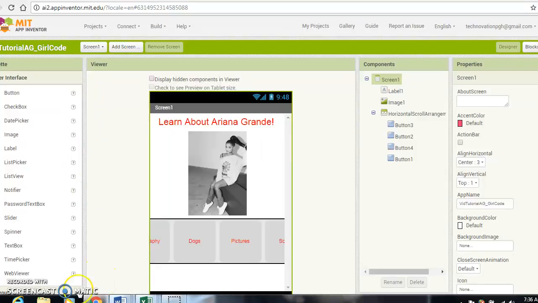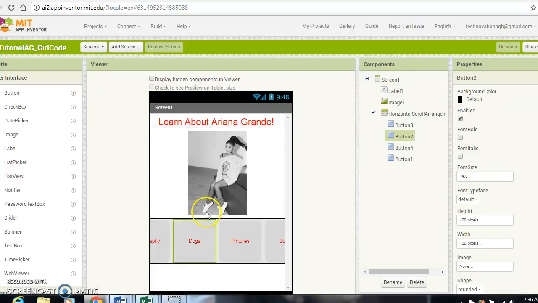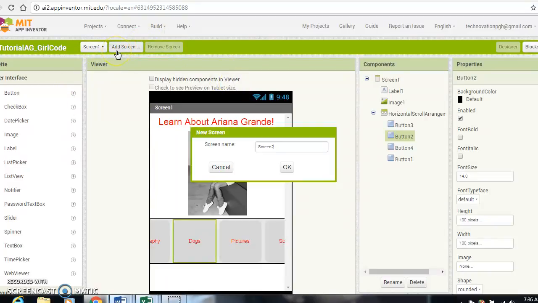Now today, we are going to code for our component, our button dogs. So what we're going to do is, in dogs, we're going to learn about variables and if statements. So first, what we need to do is add a new screen. And we're going to name it dogs.